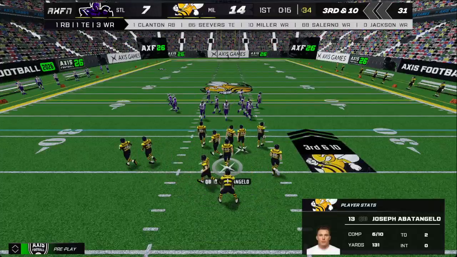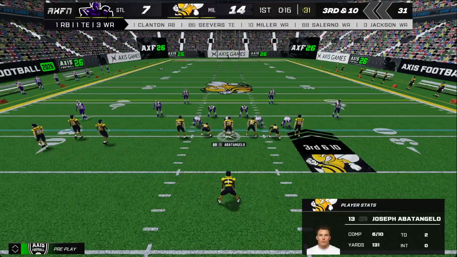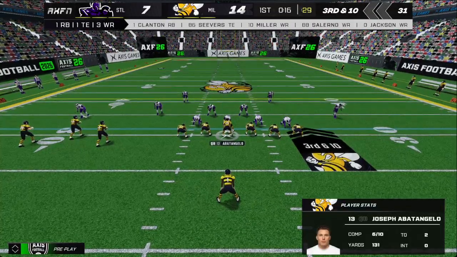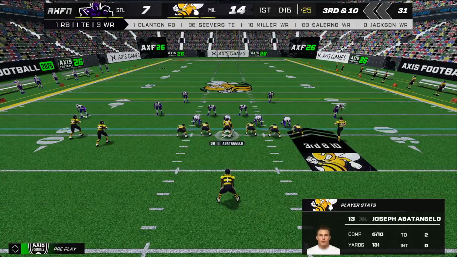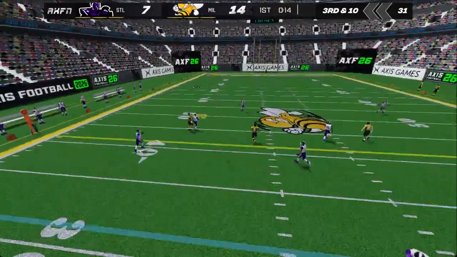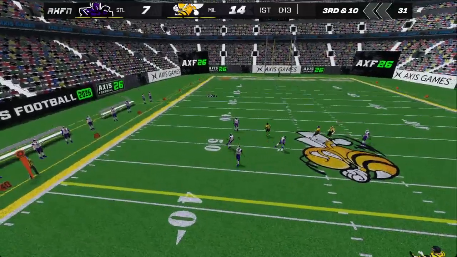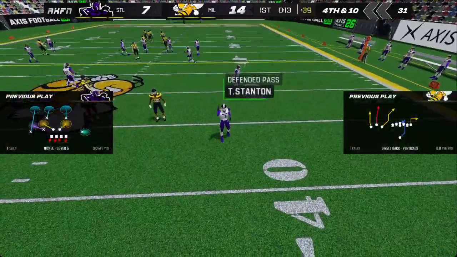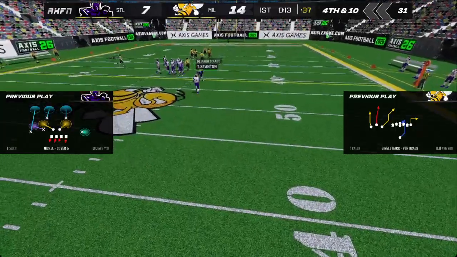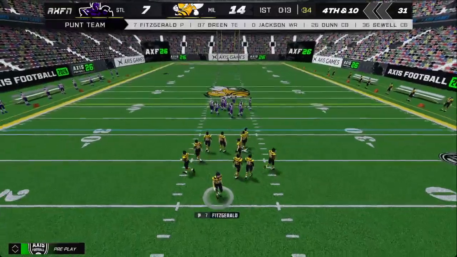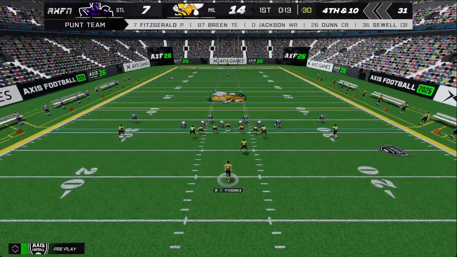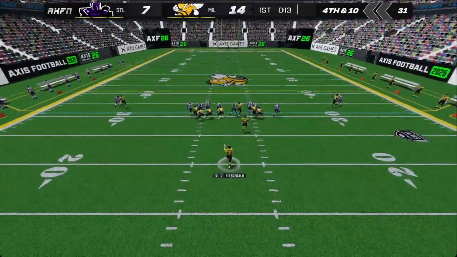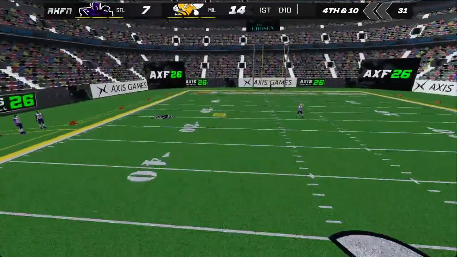3rd down and 10 to go. Player in motion to the right. He drops back. Makes the throw over to the left side. And the ball is batted down. The punt team takes the field. Go. Fitzgerald with the kick.